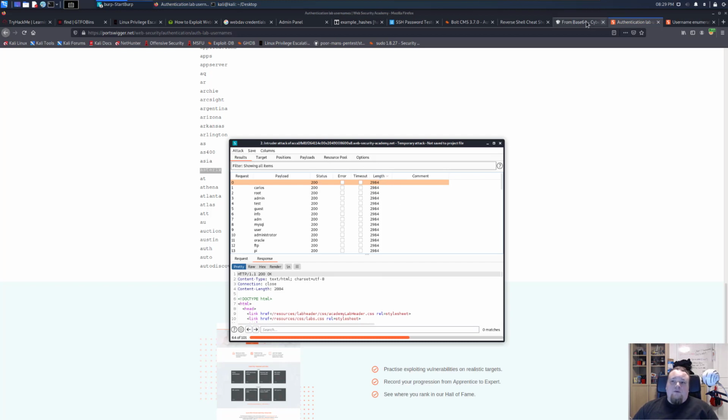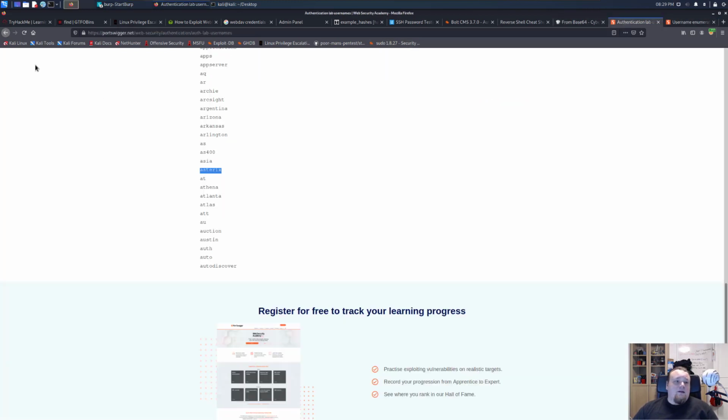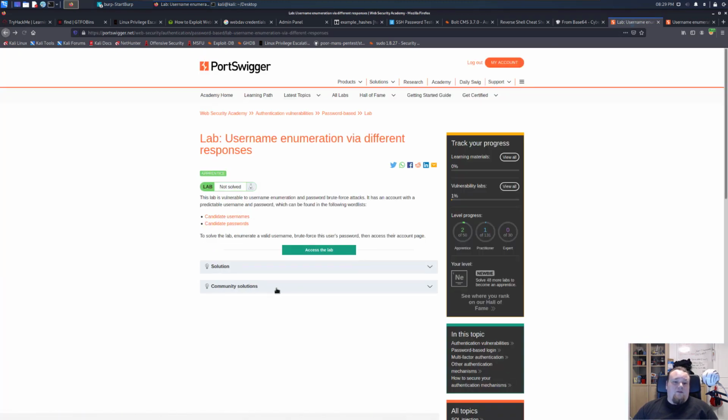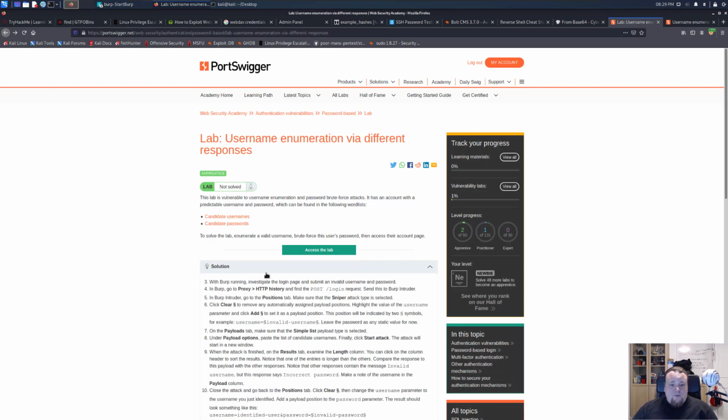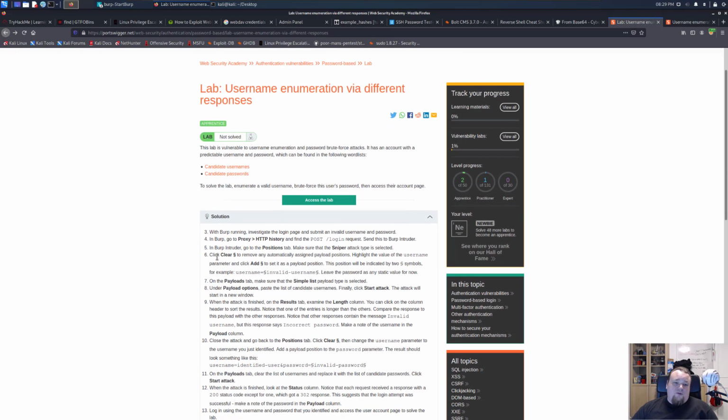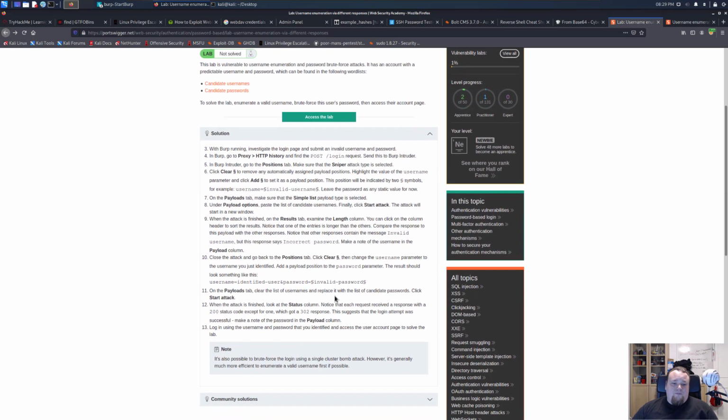So while this is running, we could probably just go ahead and take a sneak peek at the solution, because this is gonna take forever. What they also talk about is to do exactly the same thing that I did, clear everything and mark the username on the payload symbol list, do this and that, and in the end, let's see, when the attack is finished, look at the status column, notice that each request received a response of 200 except the one that got a 302.